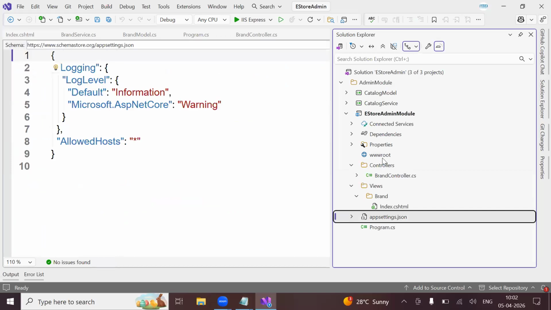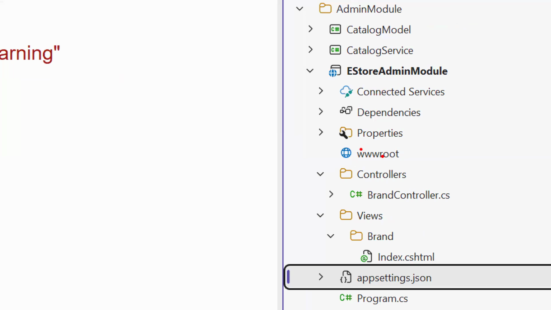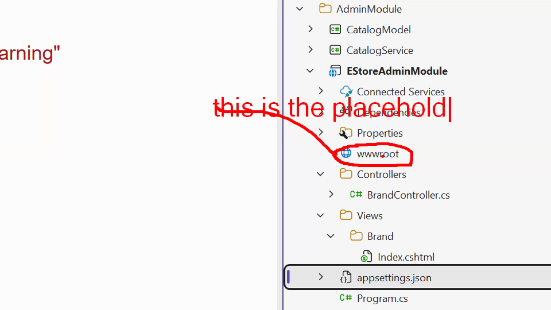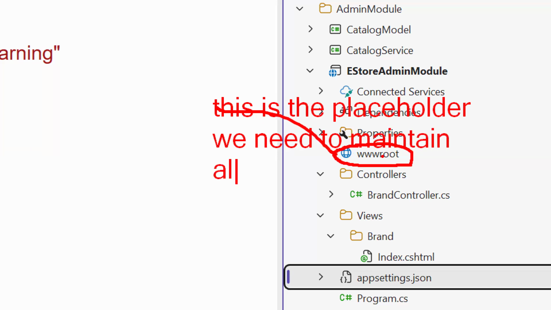When you create wwwroot, you see a globe icon is coming or not. It is not a normal folder. It is the place where you need to hold all your static files. This is the placeholder where we need to maintain all static files. Understand? Yes, sir. Everyone understand? Please say yes or no. If you do not understand, no problem, I'll reiterate.